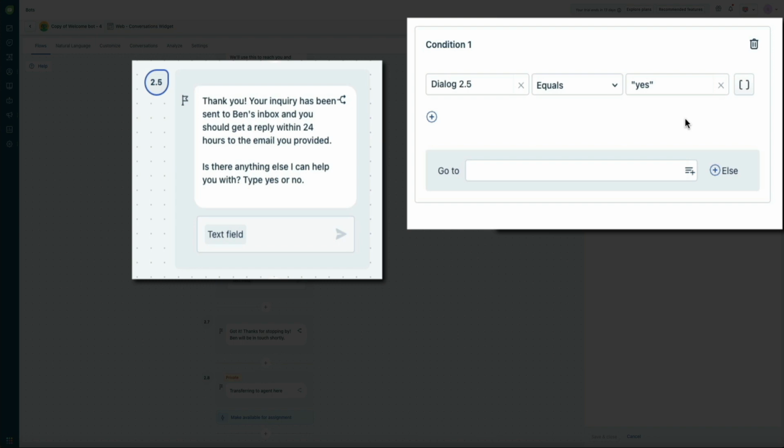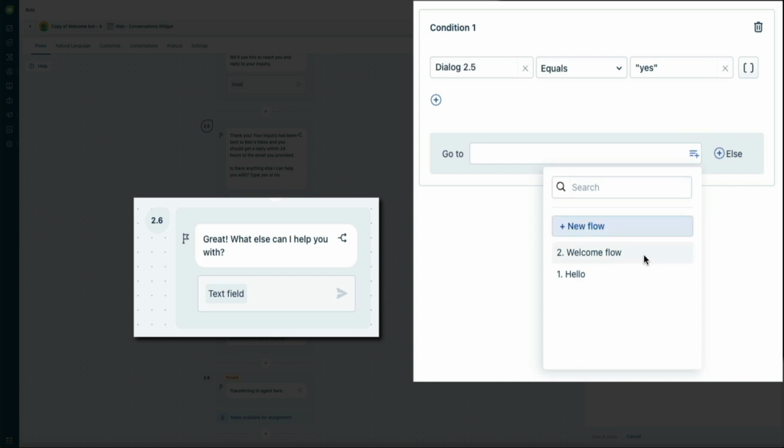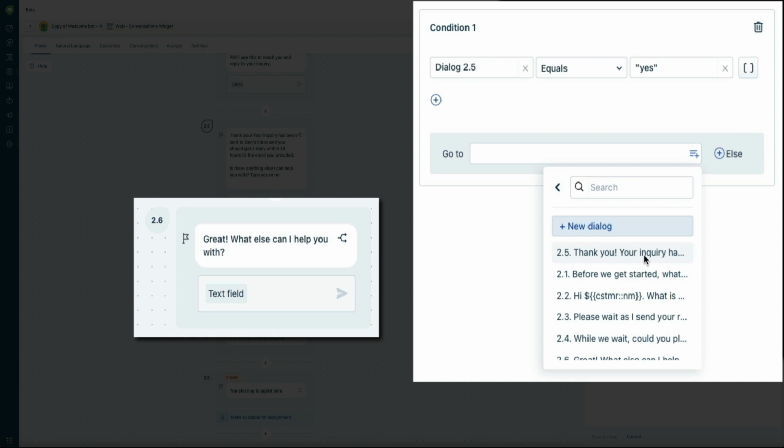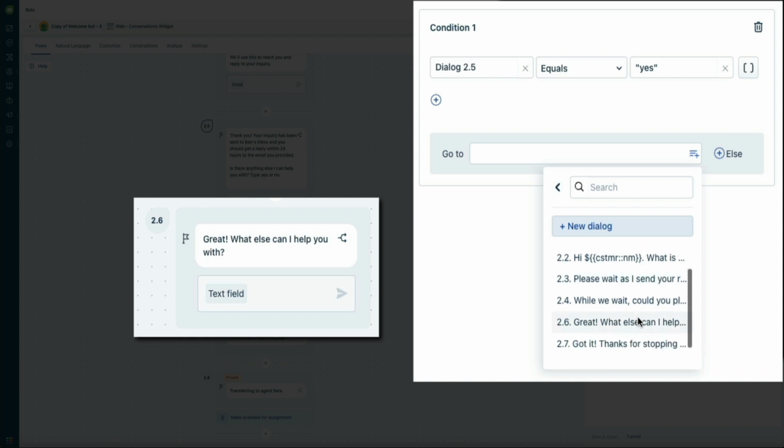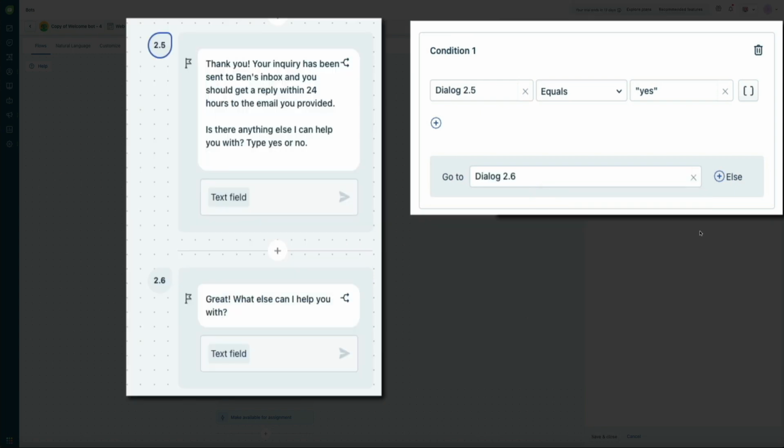Again, we want the bot to trigger the 2.6 dialog. So click the insert icon in that Go To field, and then select Welcome Flow, and then select the 2.6 dialog box. Again, if the human user's response is yes to dialog 2.5, the bot will now trigger the 2.6 dialog in response. And awesome, we have our first condition.